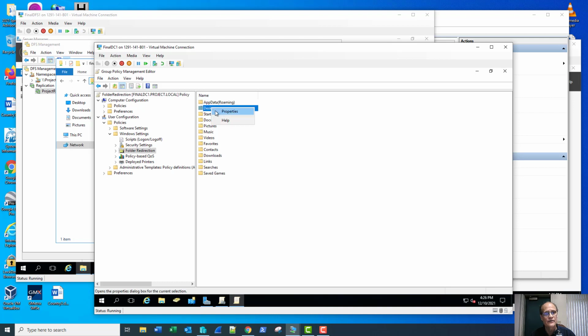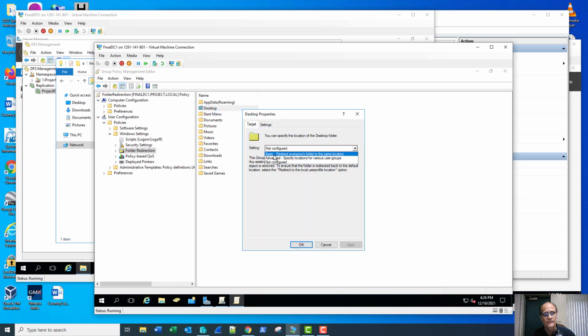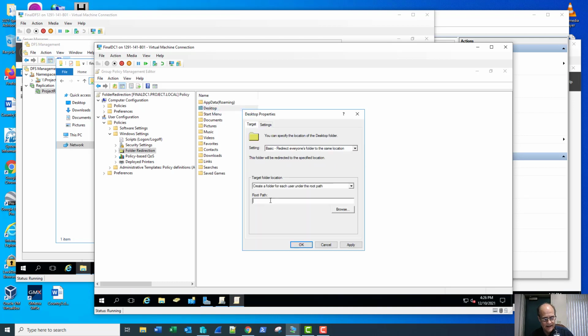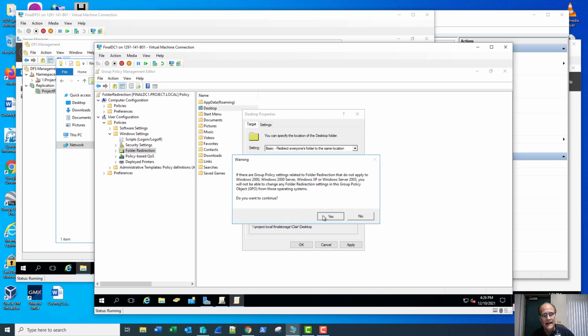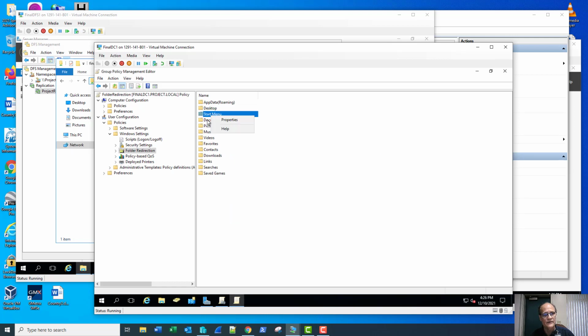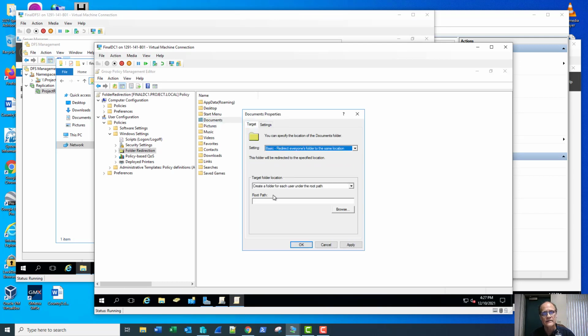Yes. I'm going to do the desktop. Basic. Redirect. OK. Yes. Start menu. Now, you know what? I'm not going to do start menu. Start menu is not going to be customized. What about documents? Yeah, there might be some documents, right? Let's protect them. Not only are we going to store them on a RAID array on each server, but we're going to do it in DFS.